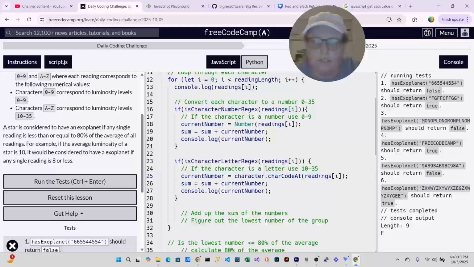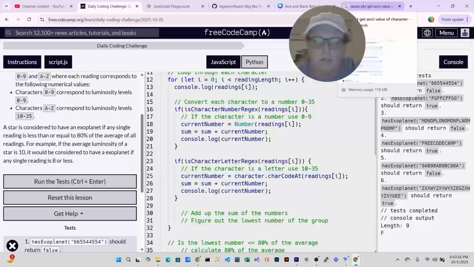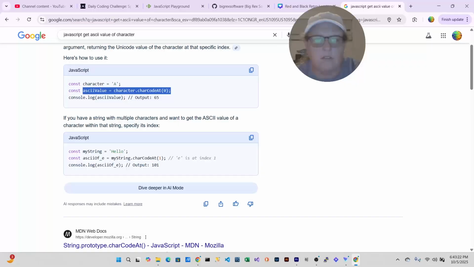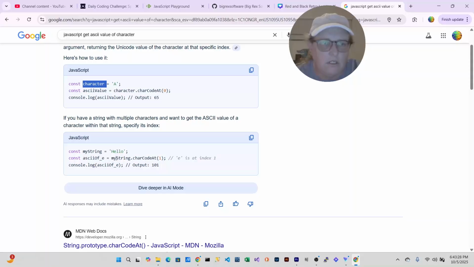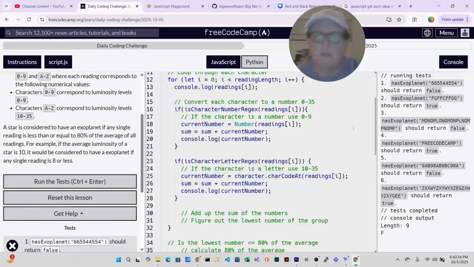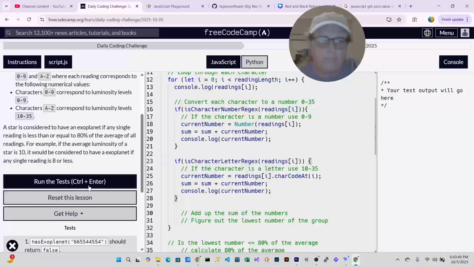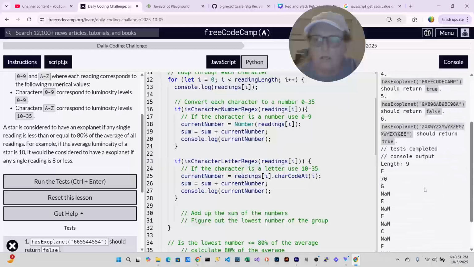Character code readings I. Wait, I have a feeling, wait a second. I think that's wrong too. Oh yeah, so the character is the actual character. Here we want my string character code, so that's going to be readings I, character code at I. Okay. Whoops. Readings I at character code at position I. Now it's a little confusing, but there we go.